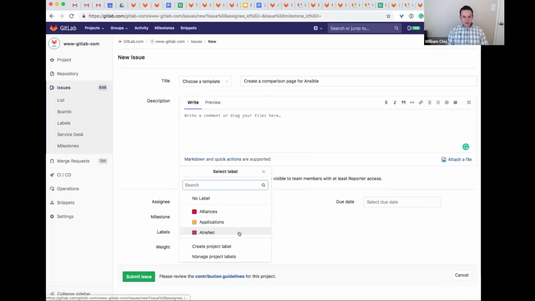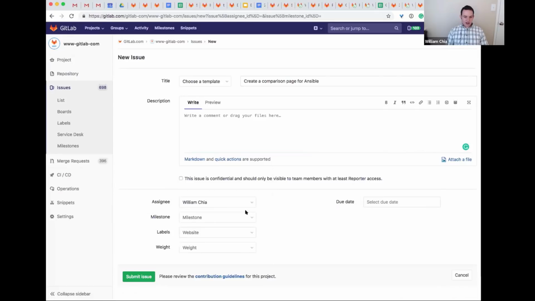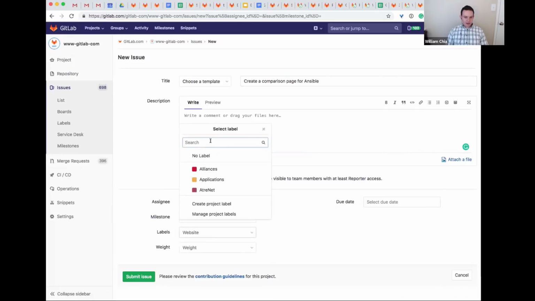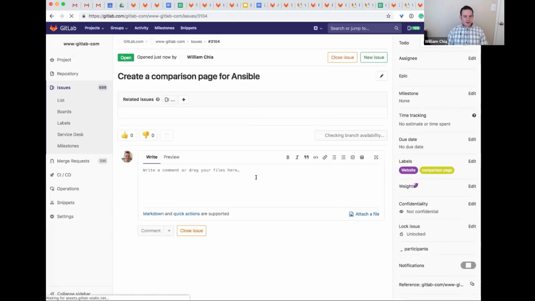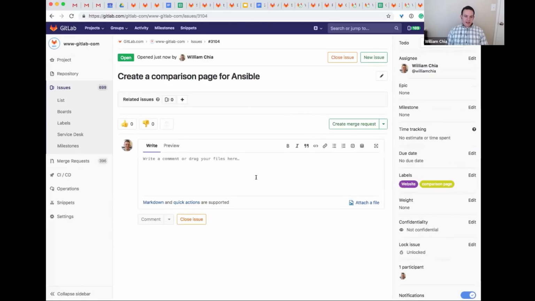So we do use labels. I use the website label to track all of our development work, and then for this one I use a comparison page label. And so here I've got an issue created, and so the first thing that I do is I'm now going to create a merge request using this button on the issue.